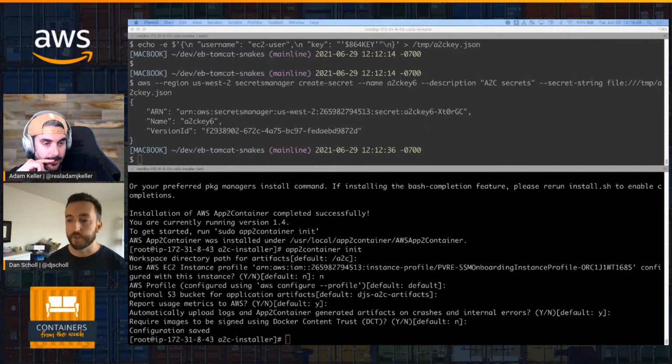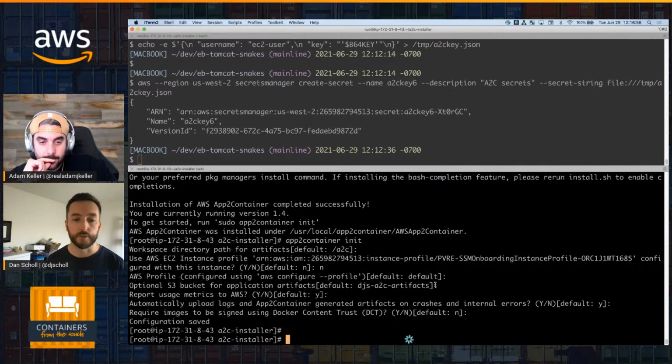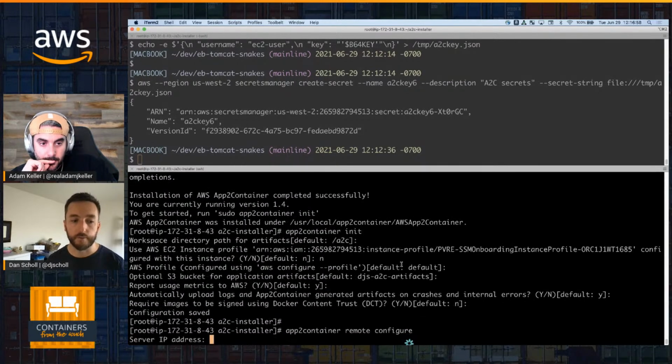So the next step is one more initialization thing, where we need to tell App2Container how to get to our remote server. There's a remote configure command for that.